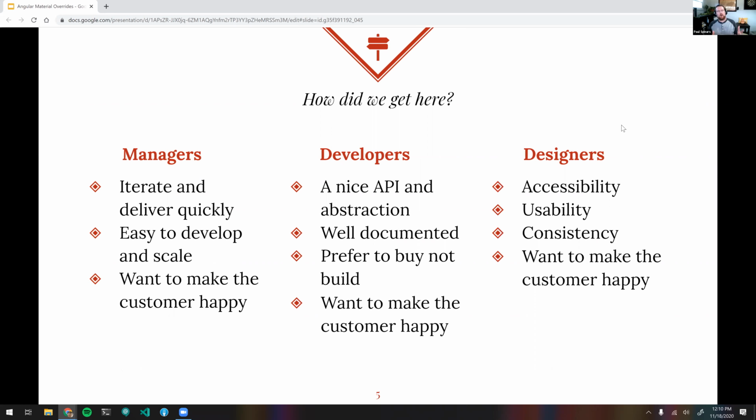So given all of these bullet points, on the surface, Angular Material looks like a great fit. It actually hits these all fairly well. And so you make that decision. You say, all right, let's use Angular Material. I've used it in the past. I got great results. Let's give it a shot.